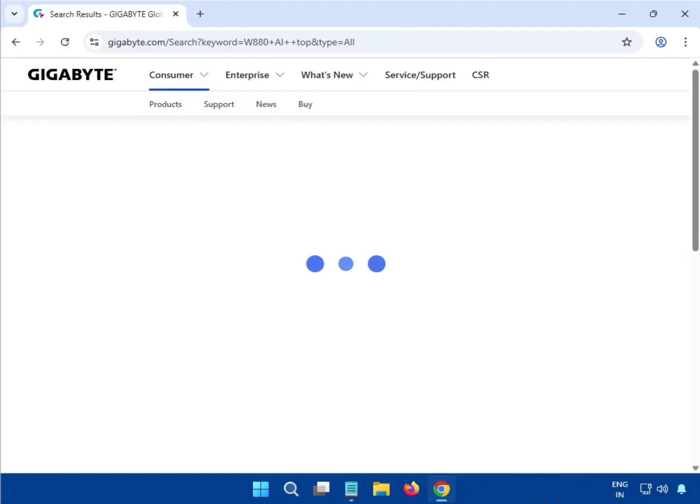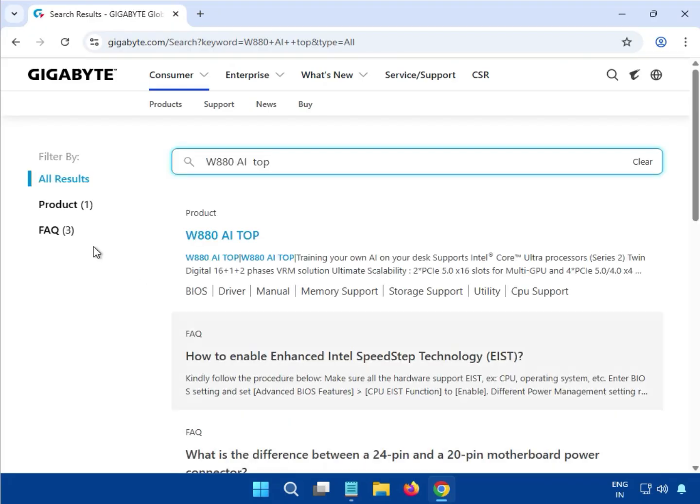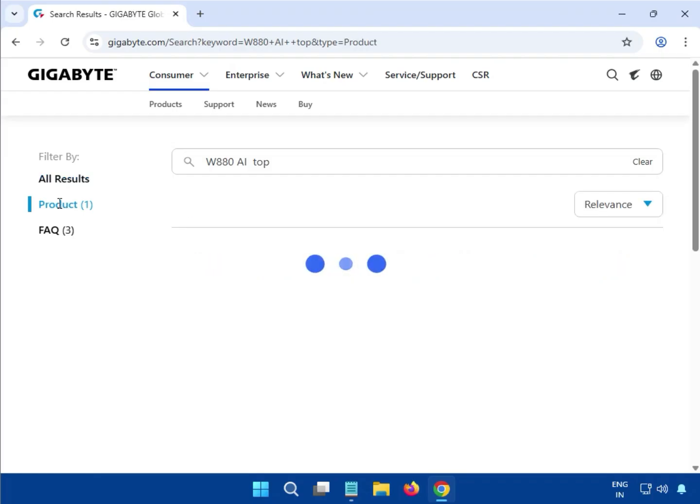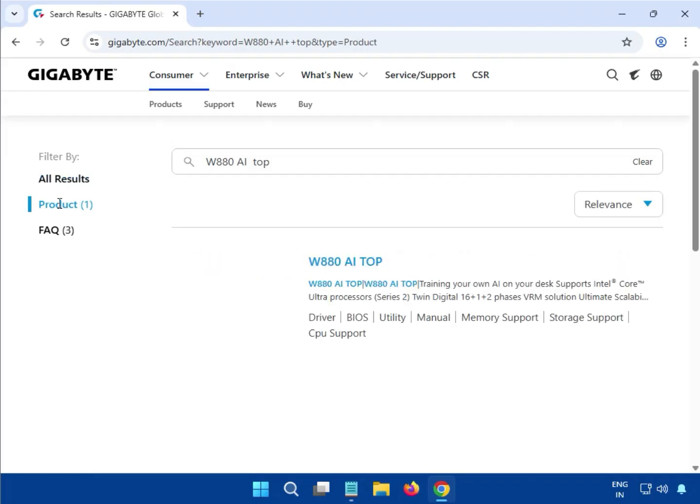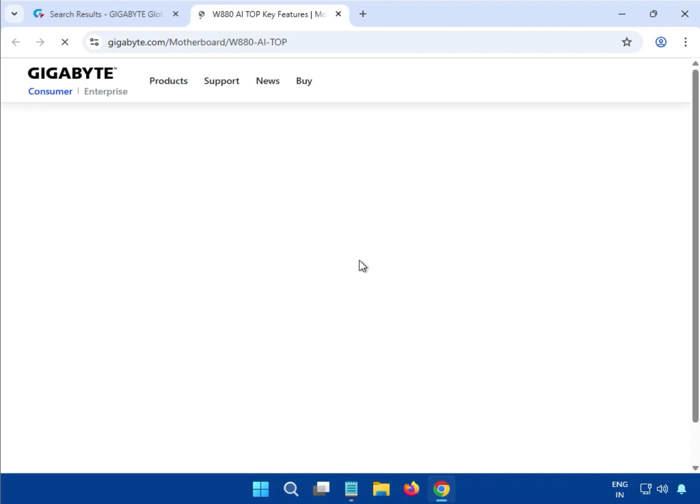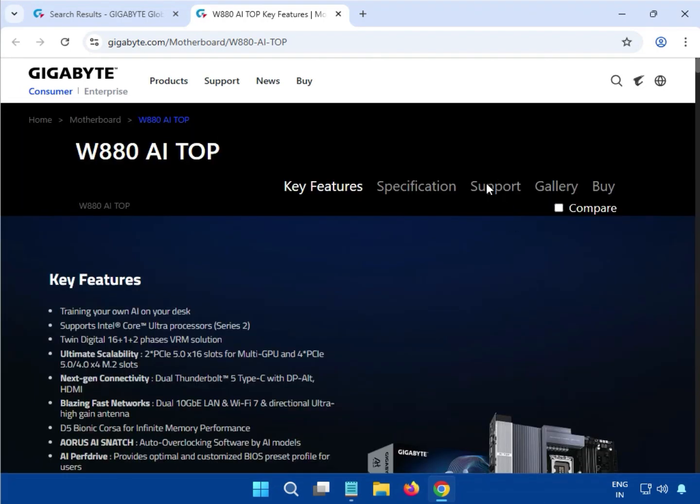Then guys, hit enter, click on product, then click on the title of the motherboard, then guys click on support. You can see this is your motherboard.